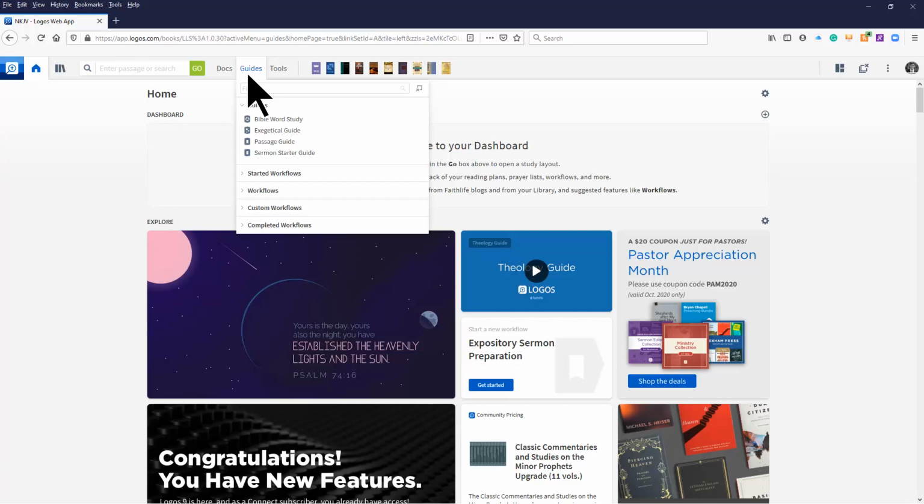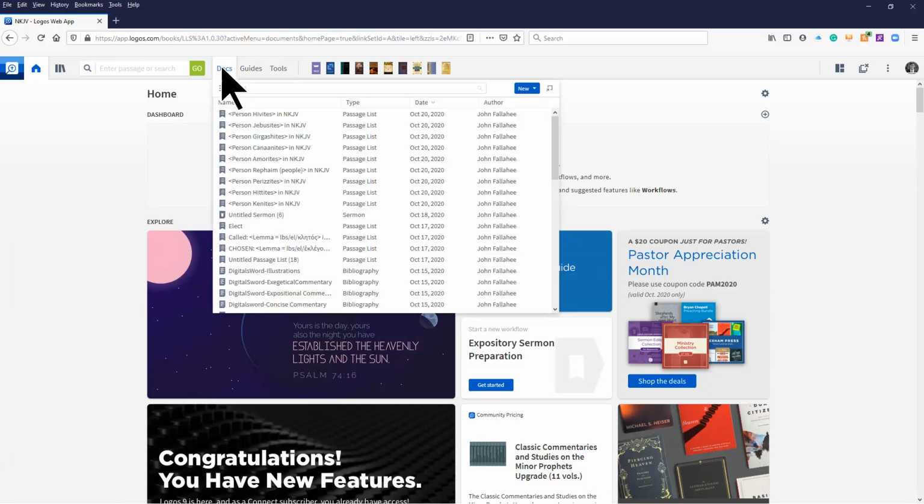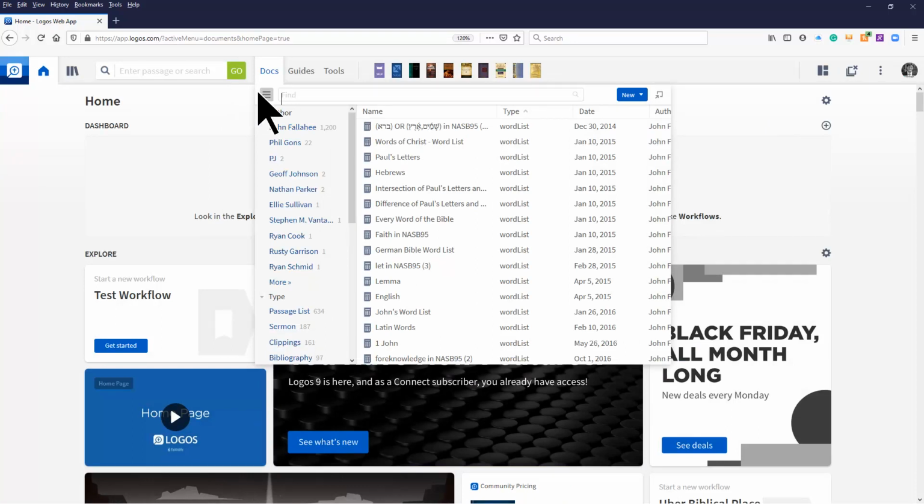Next, let's click on Docs on the main menu located here. You can see a list of the documents that are available to you in the menu. Let's go ahead and click on the hamburger menu at the left. Let's click Author to collapse this menu. Here's a list of the document types available through app.logos.com. Let's go ahead and click on the hamburger menu to close this window.